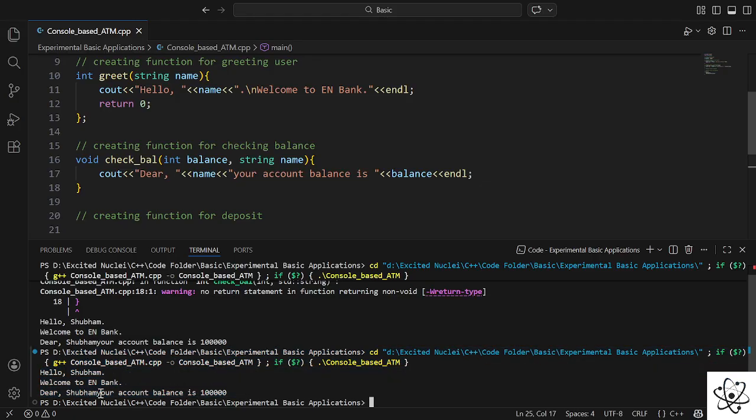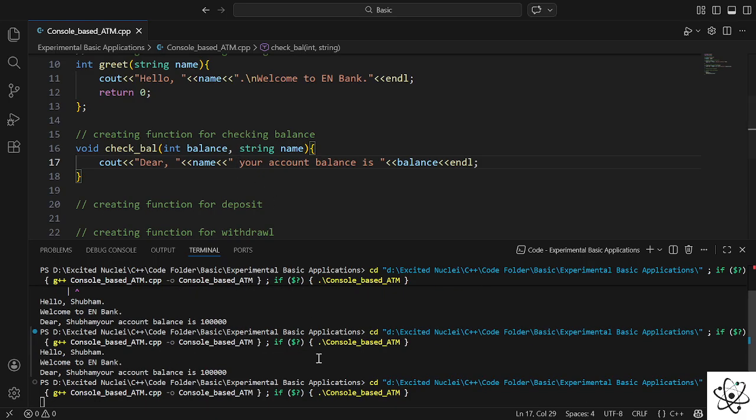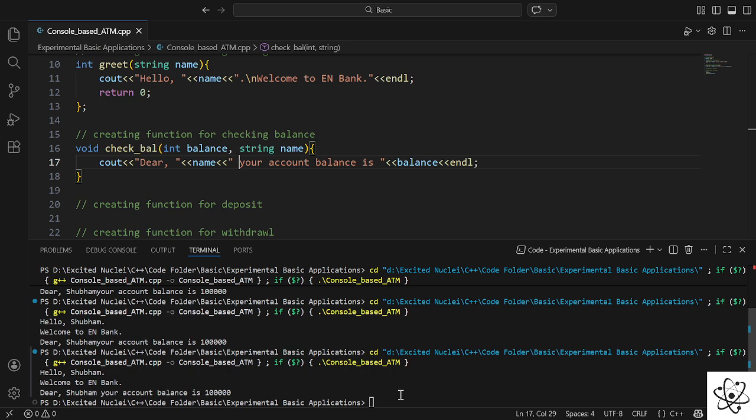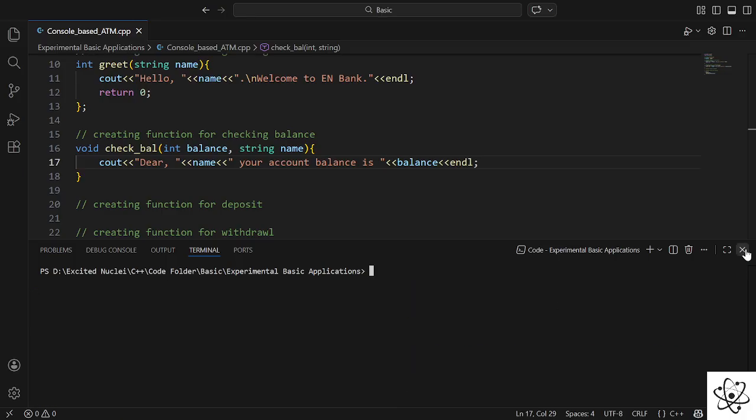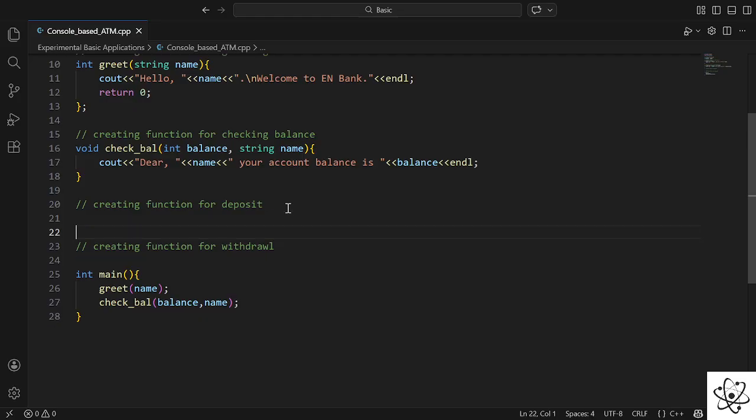Okay, so there might be some, you can say, discrepancy in the name and the space. Put the space here. Run it again. Okay, now this is somewhat desirable and something clear. Now, removing. Okay, now let's get the next function, which is a function for depositing the, you can say, money. So to do that, let's just say not void this time. This time I'm going to return some value. So int deposit.